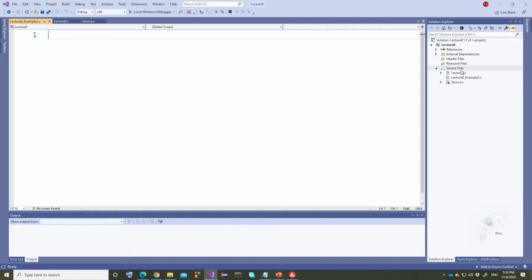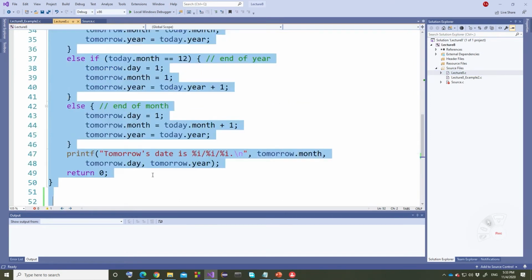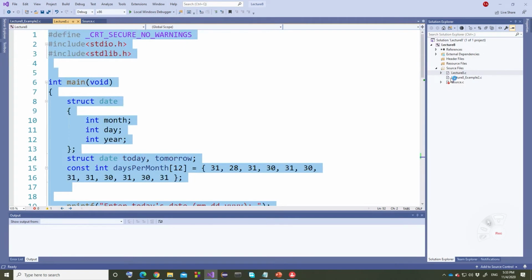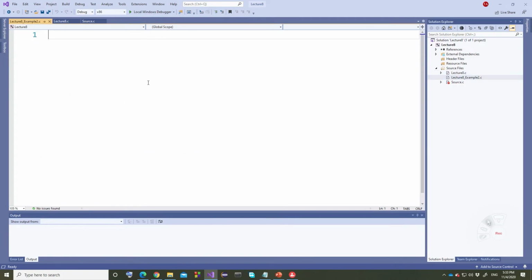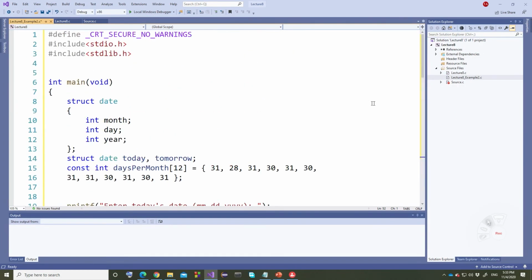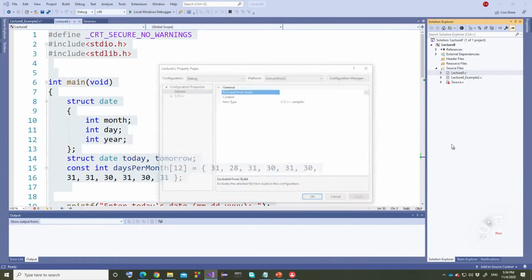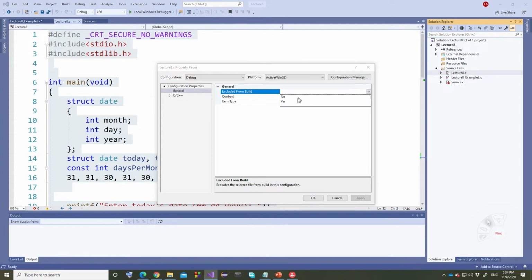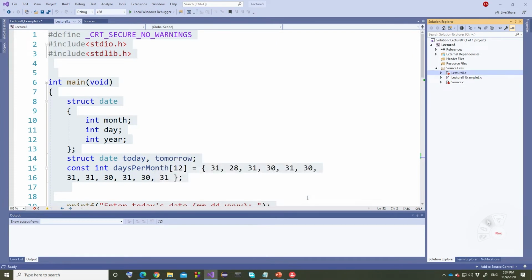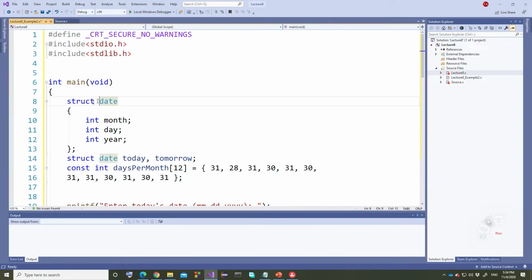And then I will copy this code, because I will play with the same code. I will just copy and put it here. Then we have to disable this one. I told you we need to have just one main function inside the project. So how to disable this one? I will say properties, and then click here and say yes, exclude, and say okay. So we close this one, and then we will play with this one.